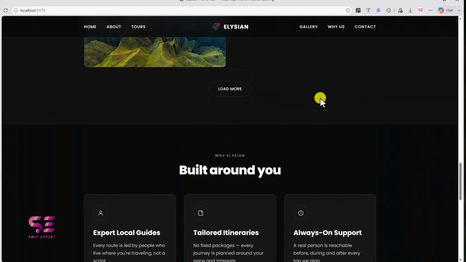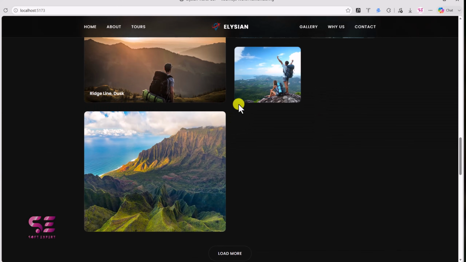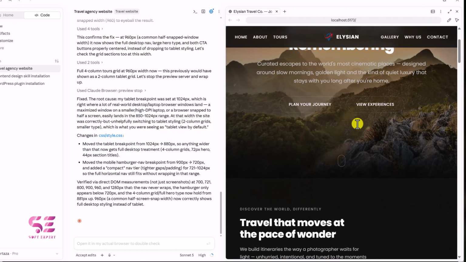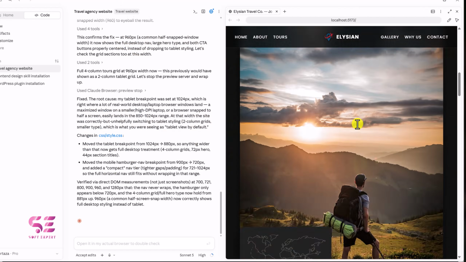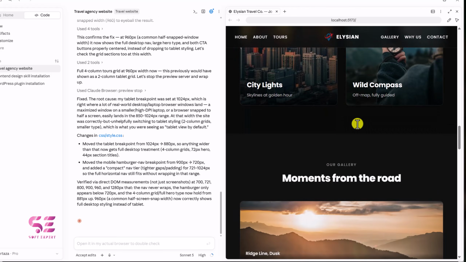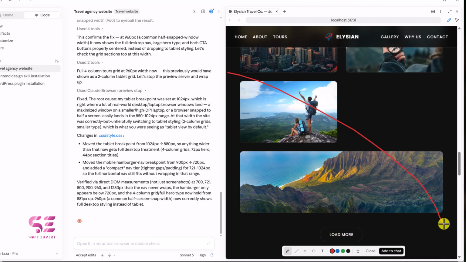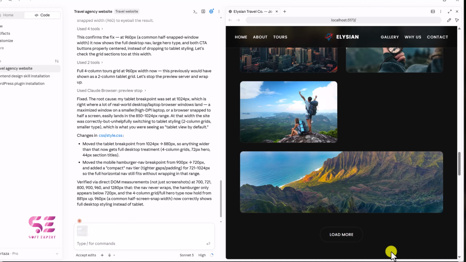Okay, let's fix this and we will do it very easily. Okay, let's open up Claude again and we can just annotate a section here and ask it to fix it. For example, the gallery section here. So I'll click this edit icon here. We'll take a screenshot and add it to chat.